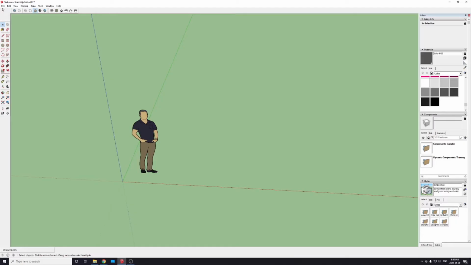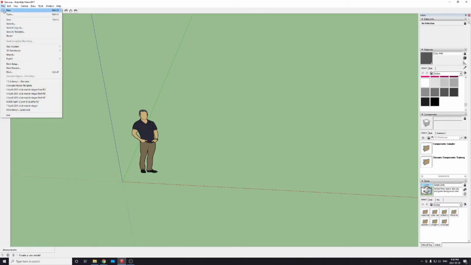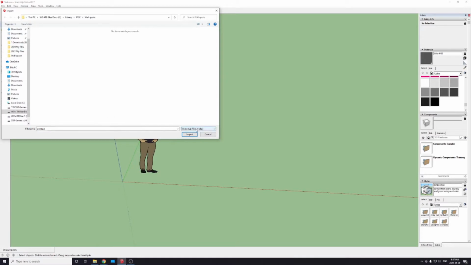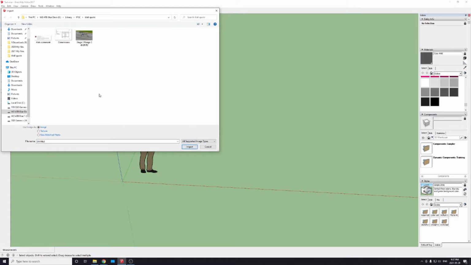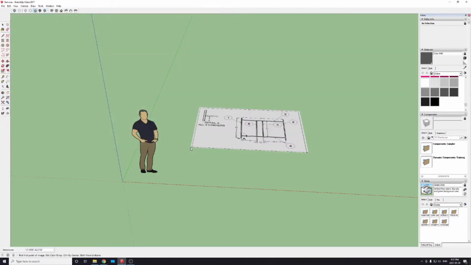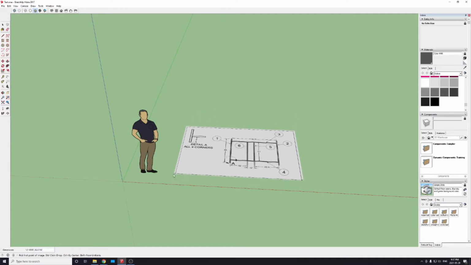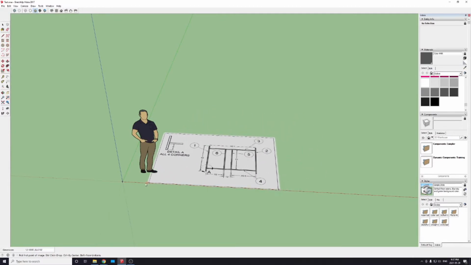So for our reference, we're going to come up here to File, Import. If we just come over and change this to All Supported Image Files, we're going to select Dimensions and Import. So now it'll show us a picture of our picture, and we're just going to find a reference.